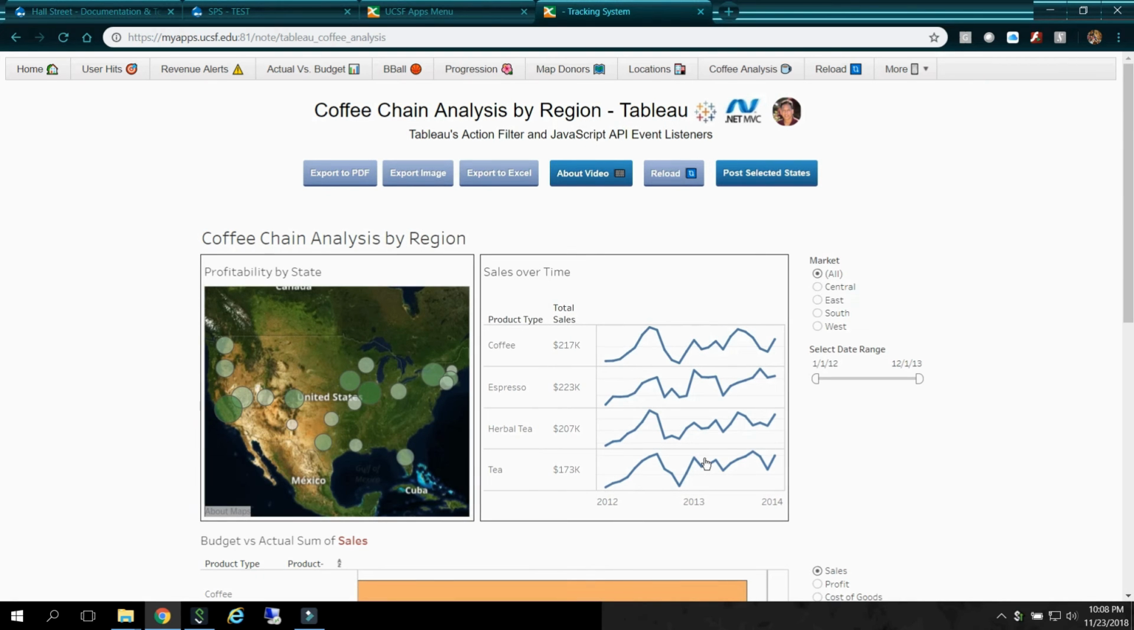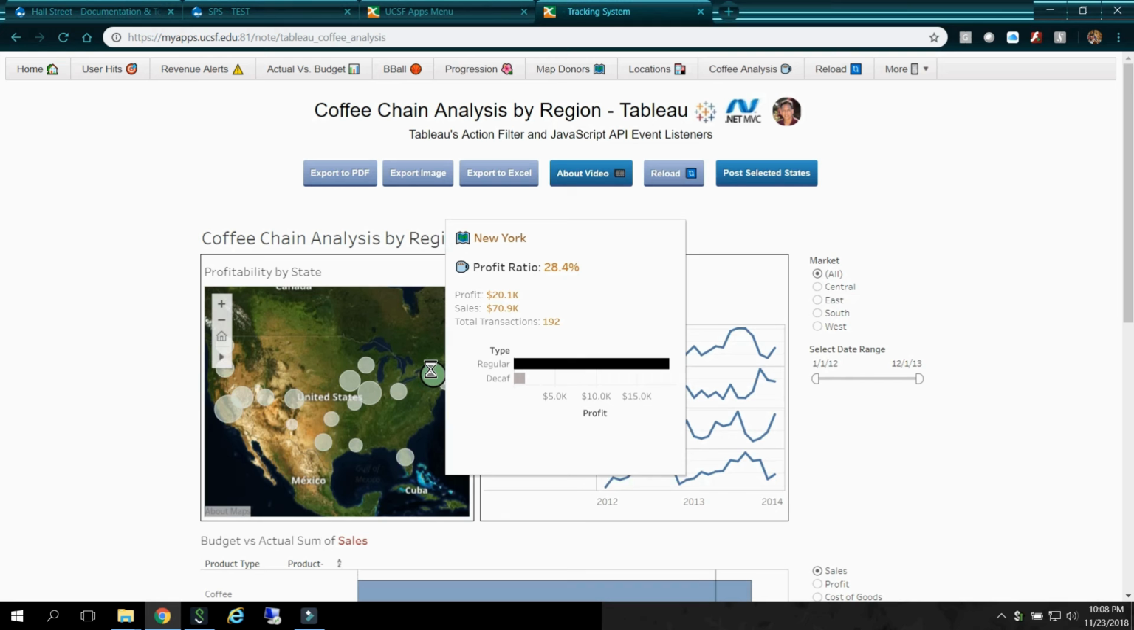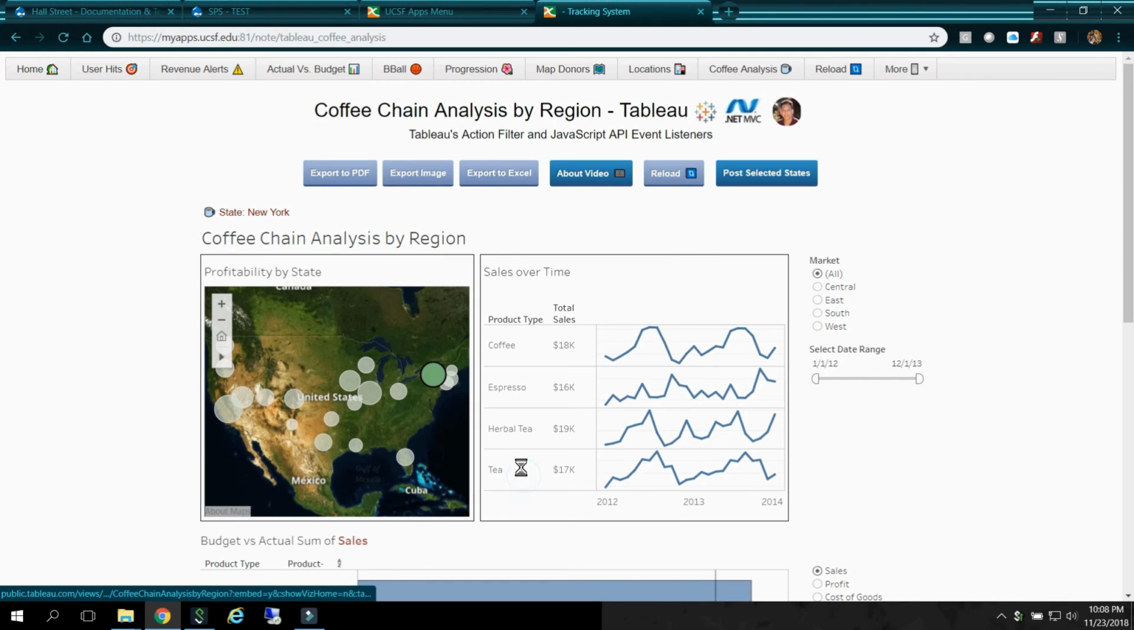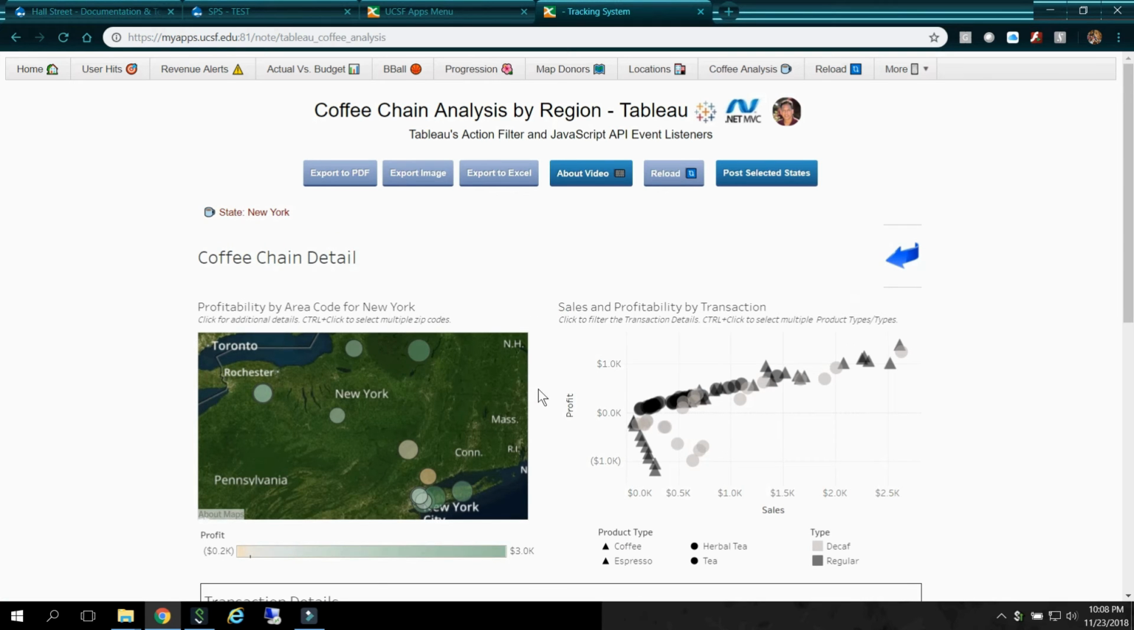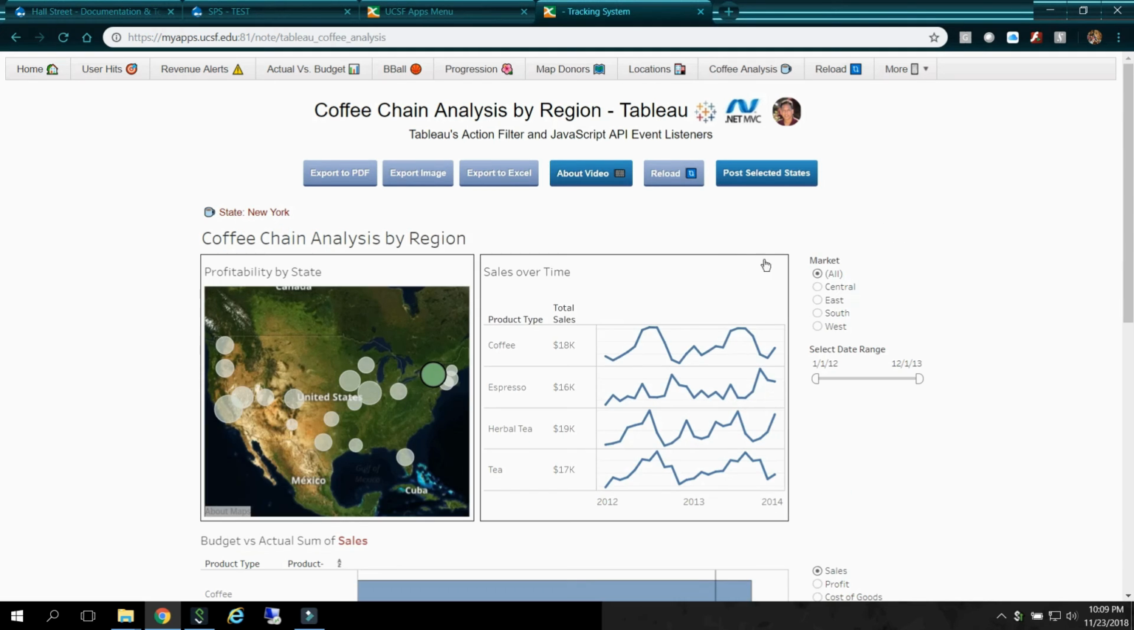So when I was at the Tableau conference in New Orleans, I was able to take a class. And one of the things they covered was the Tableau action filter. So I can click on an object, in this case a state, click on this link here, New York, and it's going to drill down to another dashboard. And also with the Tableau action filter, I can create a back button. So I can click on this back button here, and it's going to go back to the initial dashboard.